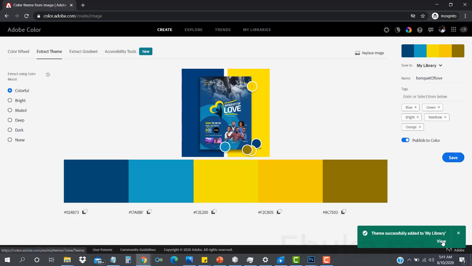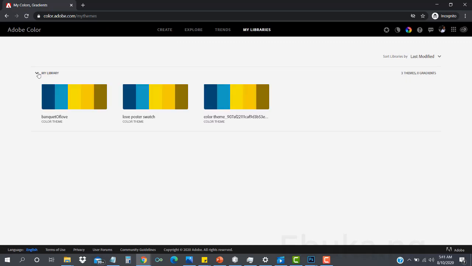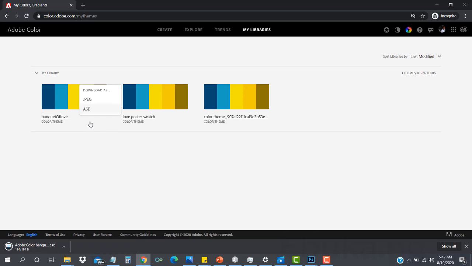So let me click view. You can click view here, or you just go over to my libraries and click view. Then you come over here, click this drop down. You can see Banquet of Love. So when you hover over it, you can download as a JPEG or download as ASE. Now click on download as ASE. Right, it's going to download shortly.